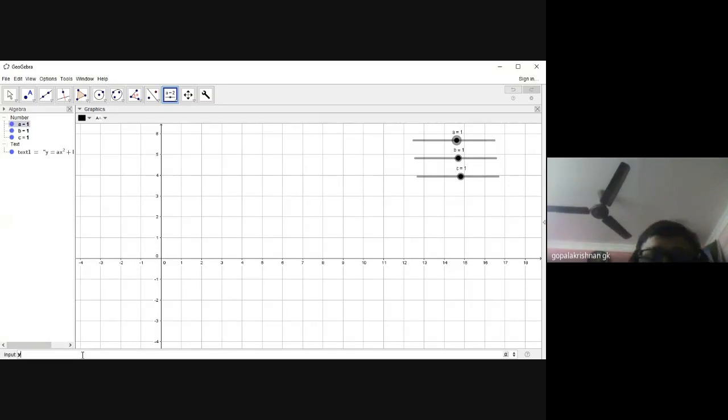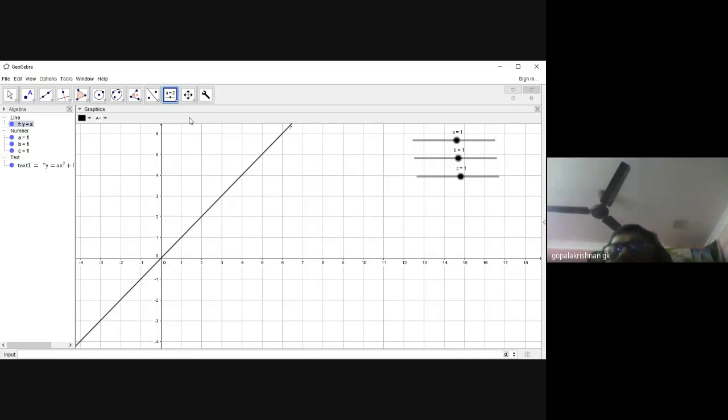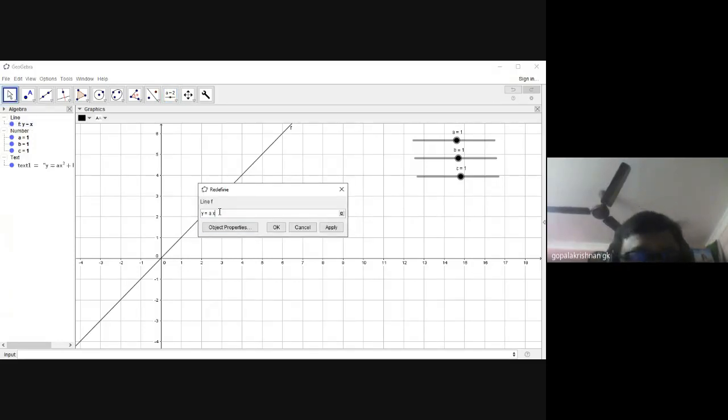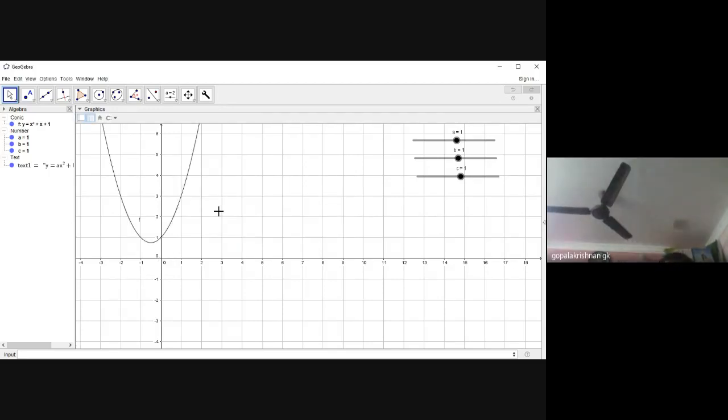Now I'll type the function y equal to a, where A is the slider that I've used, ax square plus bx plus c. Now you got a straight line. Y equal to ax square plus bx plus c. You got a parabola.